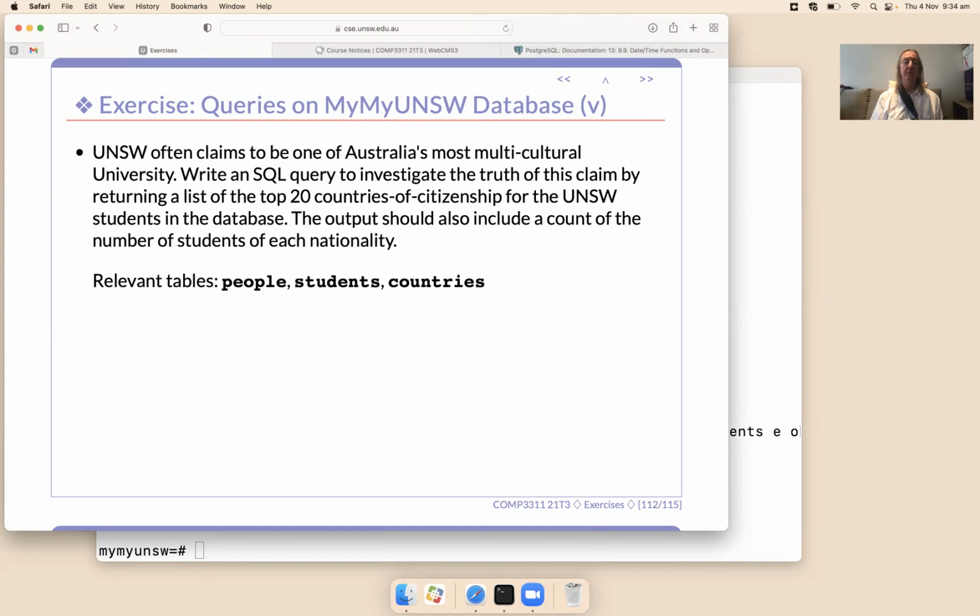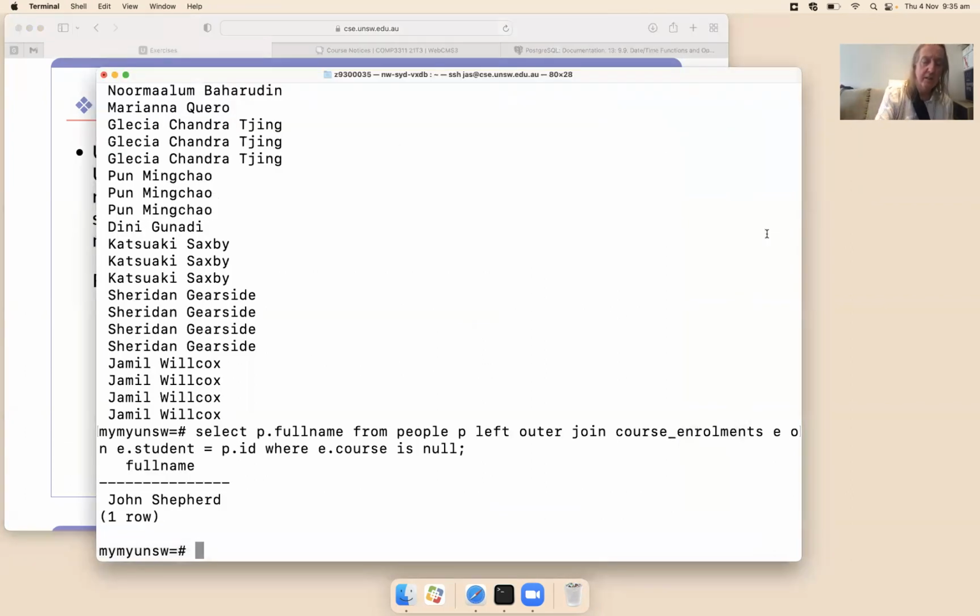Let's see. All right, this is possible, easy enough to do. You just, so there's an origin field in the people table, I believe. So select origin, if I can spell it correctly, gin, count.